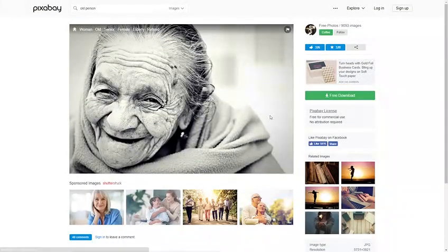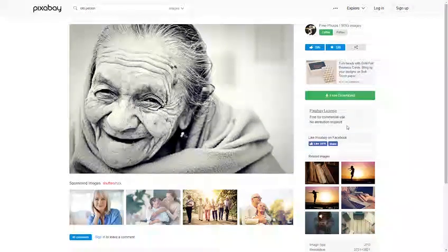So if we click this image, free for commercial use, no attribution required. Just make sure it says that. 99.9% of the images on Pixabay are free for commercial use and no attribution required. Pixabay is an amazingly awesome site, and you can find so many cool images on it.